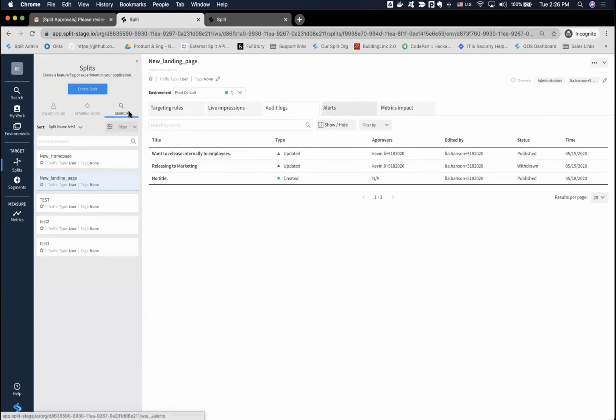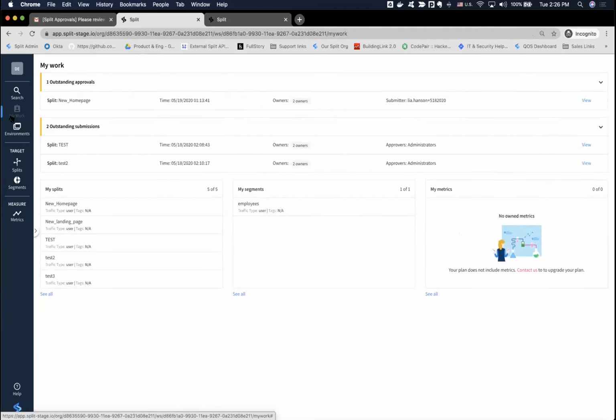Now, I think that got taken care of, but really quickly, I'm gonna go ahead and click into my work and double check to make sure I don't have anything else in the queue. Oh, and it looks like here that Leah actually submitted something to me earlier. So it's great here that I can see all of my pending outstanding approvals and submissions.